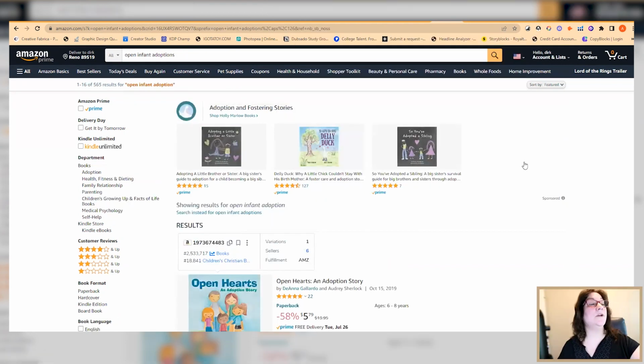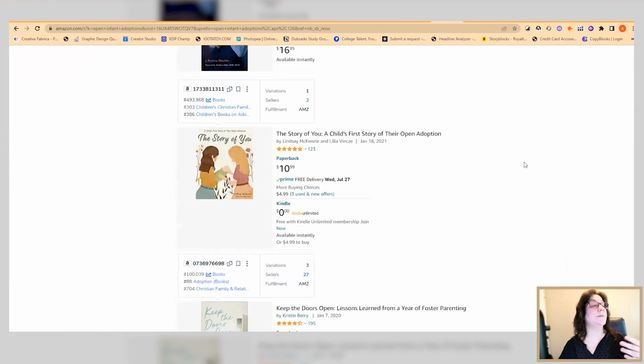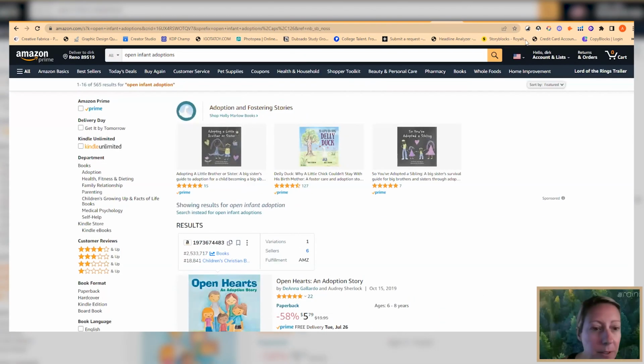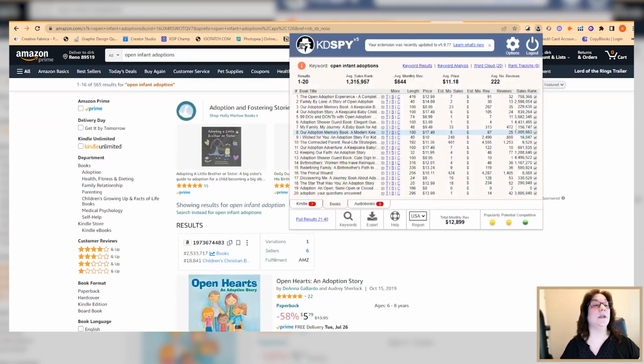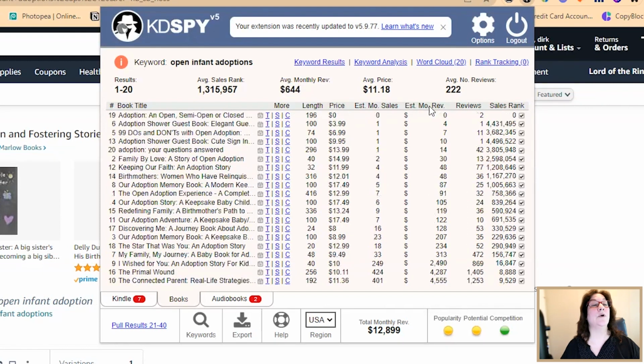This is really good because now I'm scrolling through here and I see nothing but adoption stories. So this tells me this is a really good keyword phrase. And what were the numbers on that? Okay, that was 560. Okay, that's pretty good. So if we go in here, we're seeing popularity, a small number of books performing well, revenue potential. So you can see here, revenue potential 644 per month.